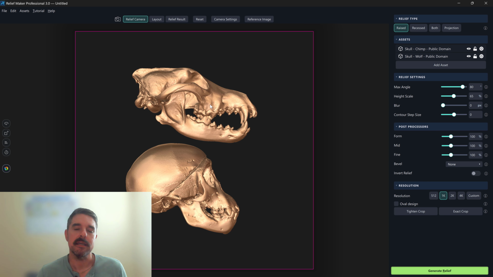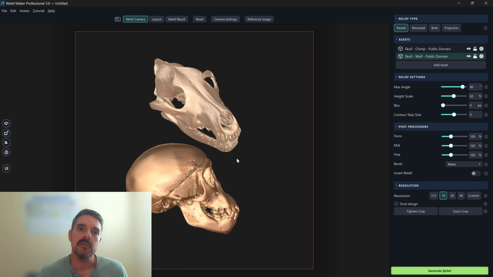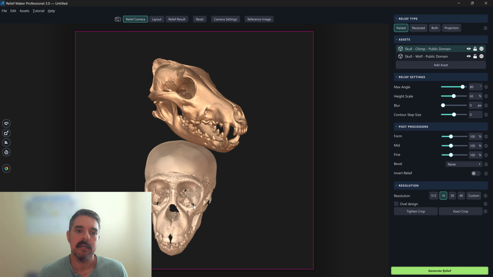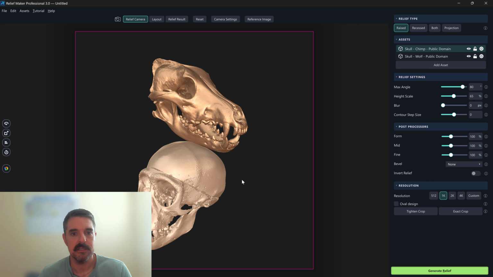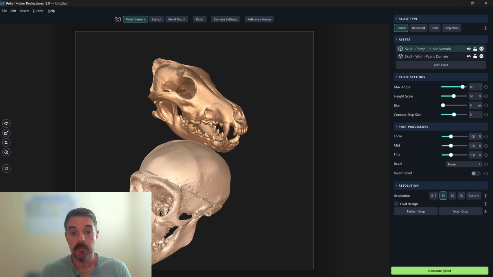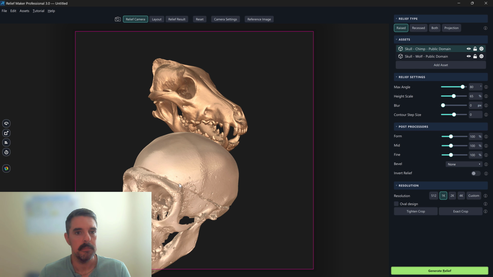We want to rotate some of these things, so we're going to hold down our left mouse button and start rotating the model. And so maybe something like that. And then we want to rotate this guy, maybe to look the other direction, something interesting. And we want the skull of the ape to be in front of the skull of the wolf. So we're going to hold down Alt, and then we're going to left click and hold, and we can bring him forward. After bringing him forward, he's a little too big, so we want to mouse wheel down to make him smaller, or mouse wheel up to make him bigger.